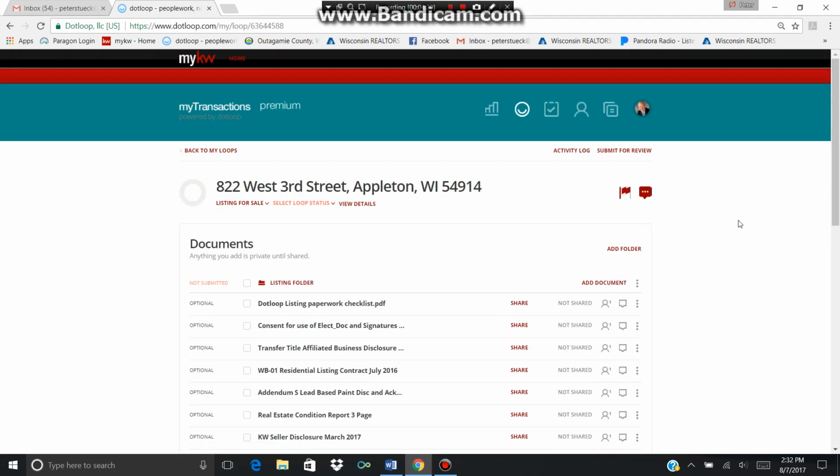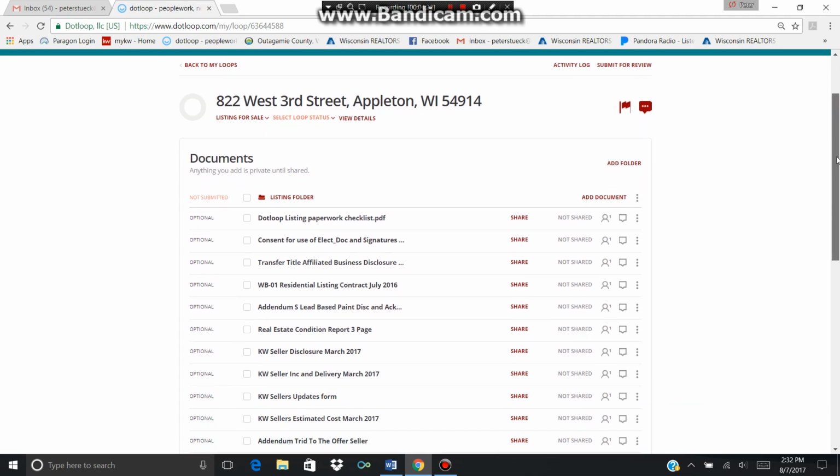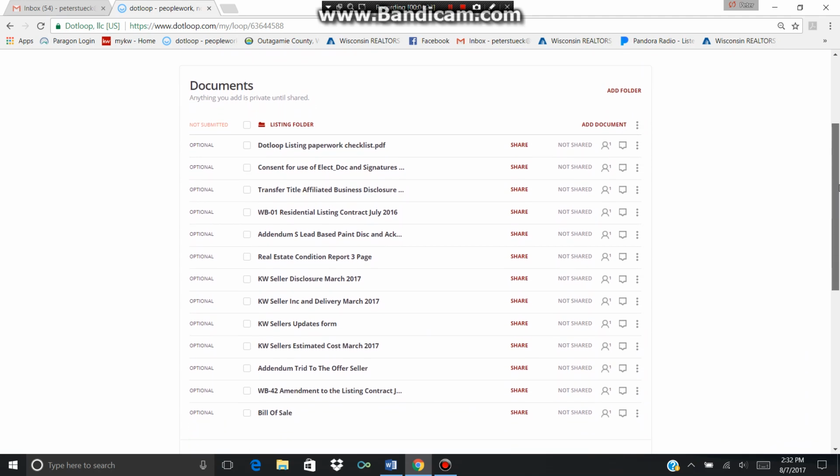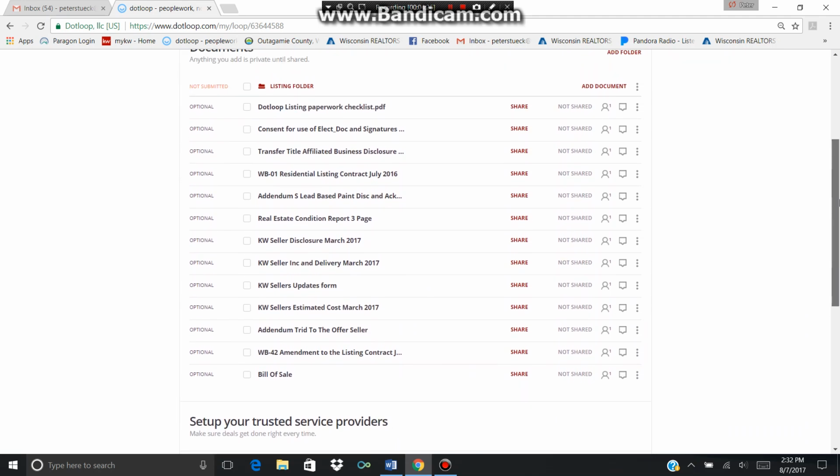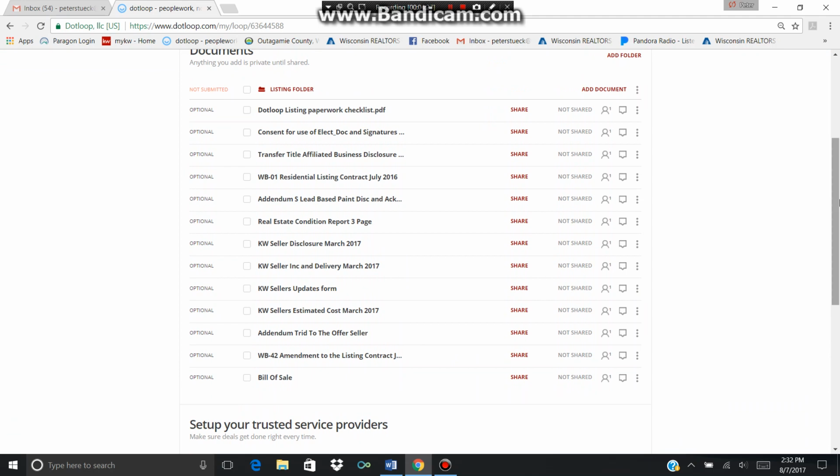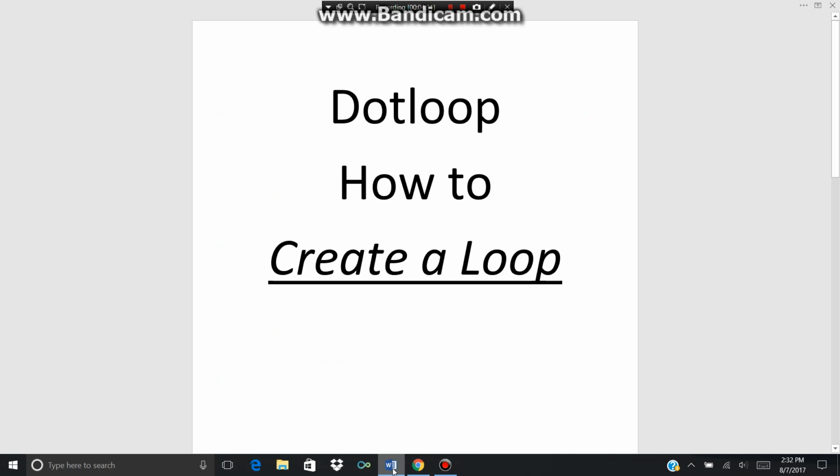When you do this, what will happen is all the forms that you will need will automatically load into your loop. That's step one as to how to create a loop in Dotloop.